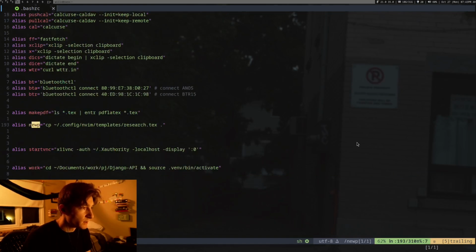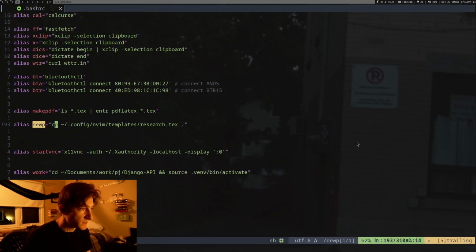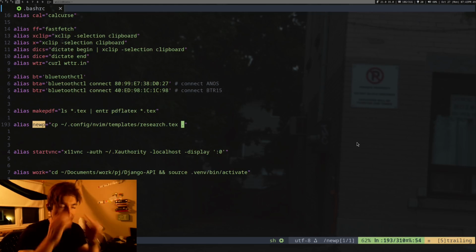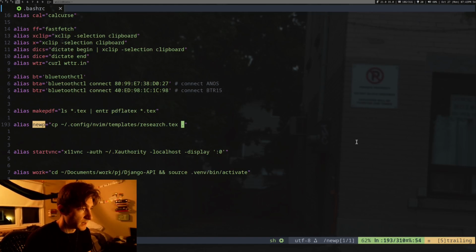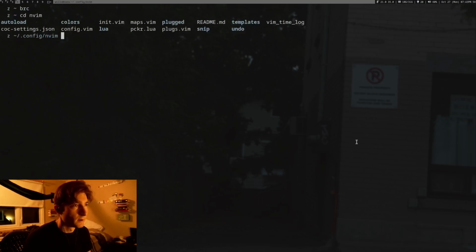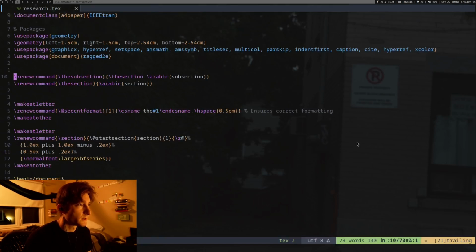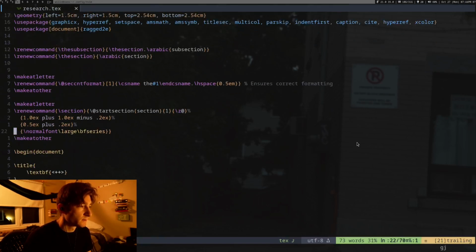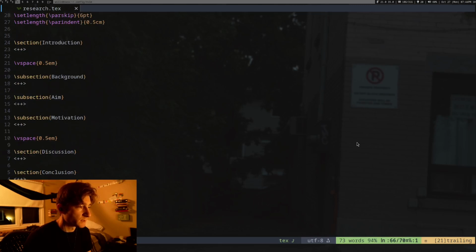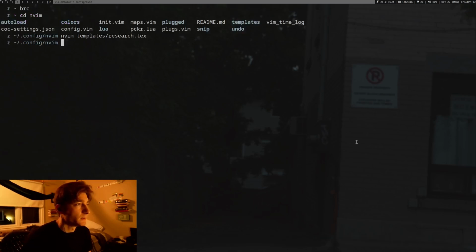But if I go to new p, I could show you that it's just a basic copy command, and I have a template that's actually in my neovim configuration, and I just copy it into the current directory. So we got that. I could show you the template. It's not super interesting. You should have your own sort of templates that you use here, or you can steal mine if you ask nicely for it. Templates, research.txt. This is it. You know, just for a basic paper that you'd write in school.